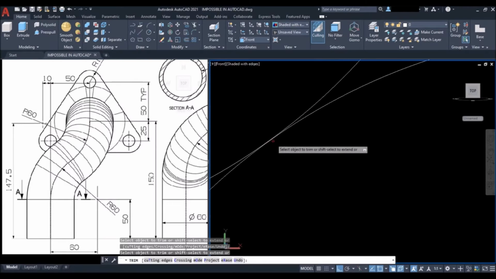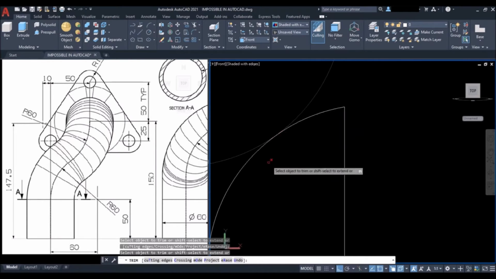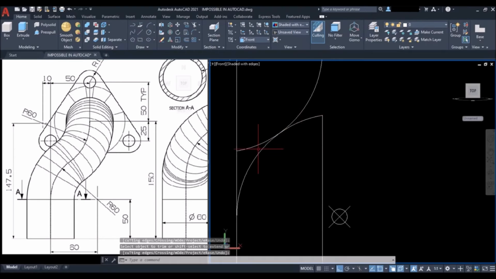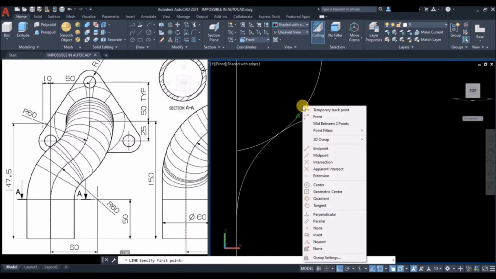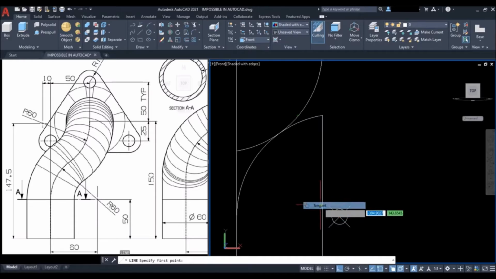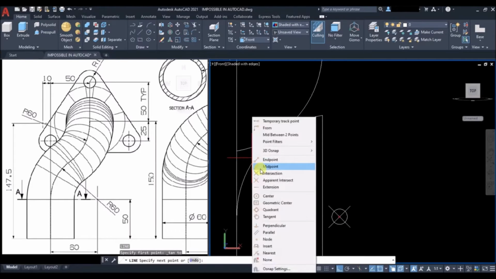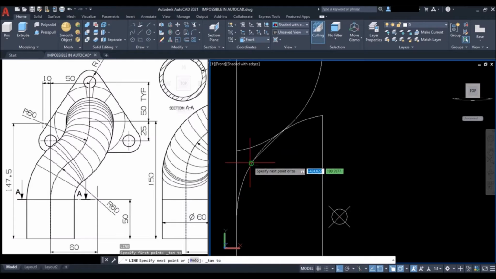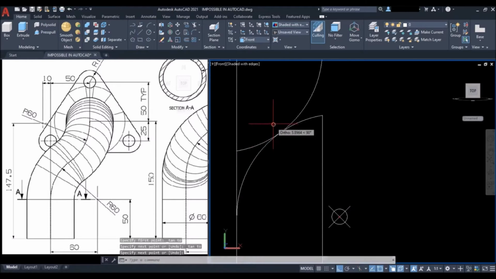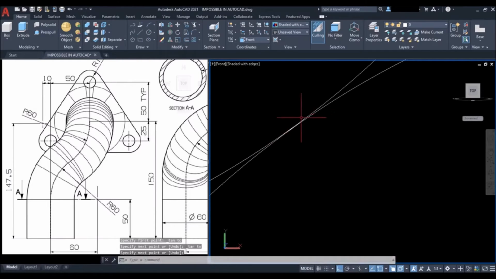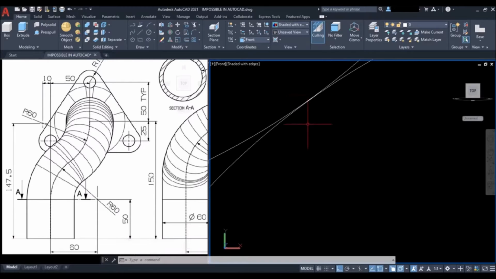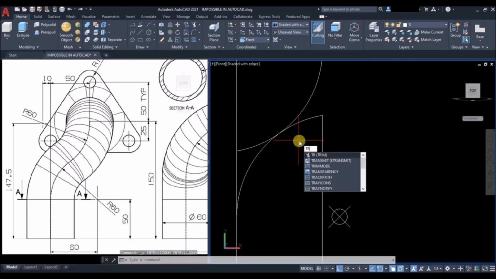Here is a gap in between the 2 arcs. So I'll just draw a line to join. So type L and press enter. Press shift and right click. Select tangent. Click at the tangent. Press shift and right click again. Select tangent and click at this tangent. So here is the line. Now trim the parts as shown.